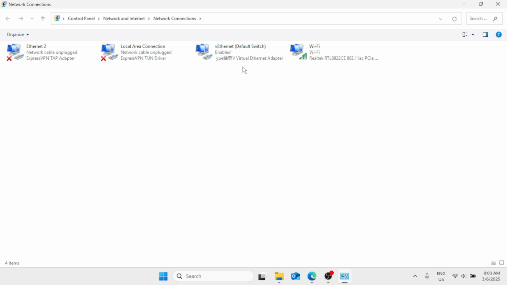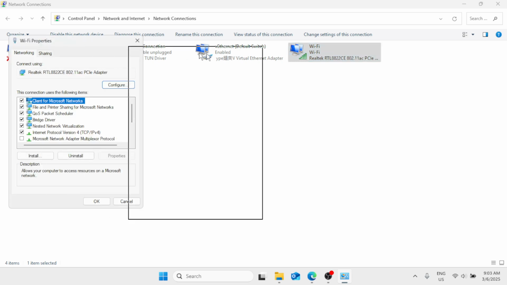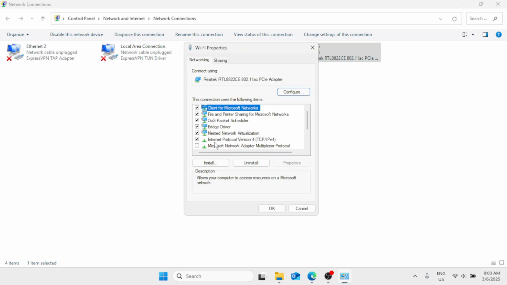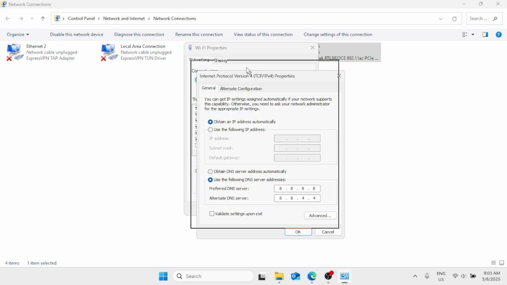It could be Ethernet or Wi-Fi. The process is just the same. Simply make a right click, then you have to select properties. Now here in the properties window, you need to locate the Internet Protocol Version 4. Click on that, click on properties, and another window will appear.